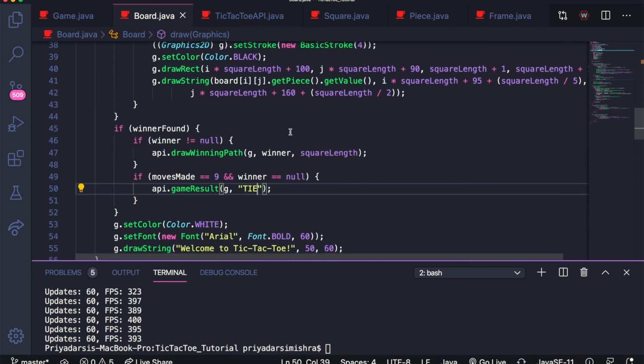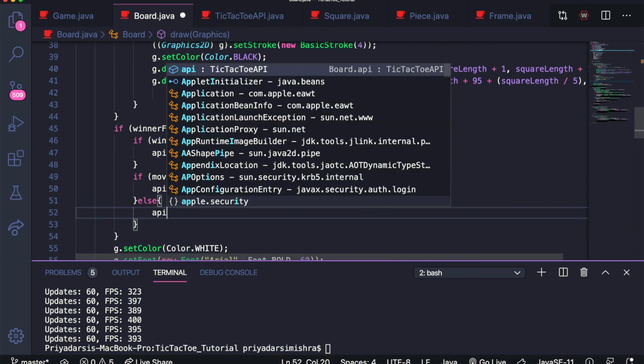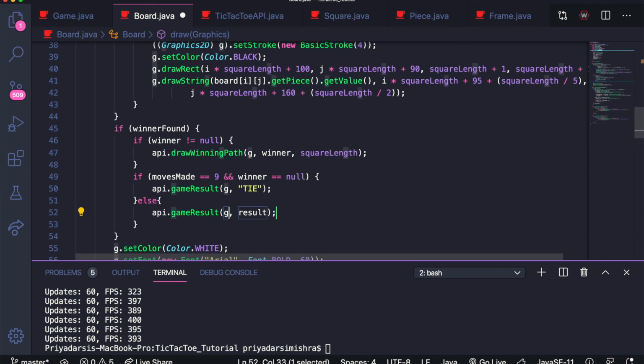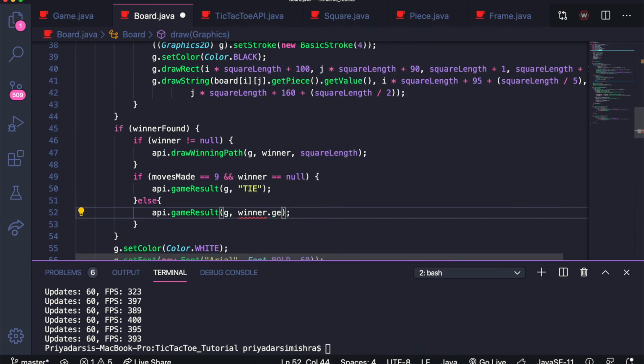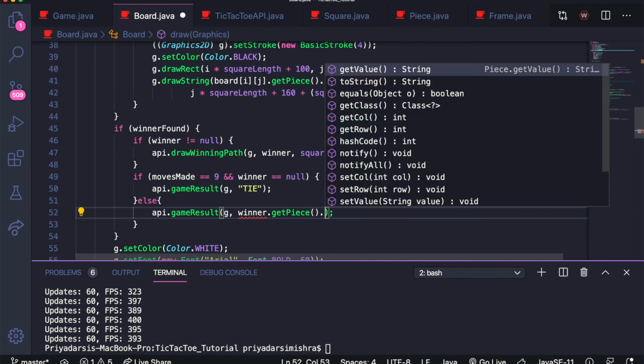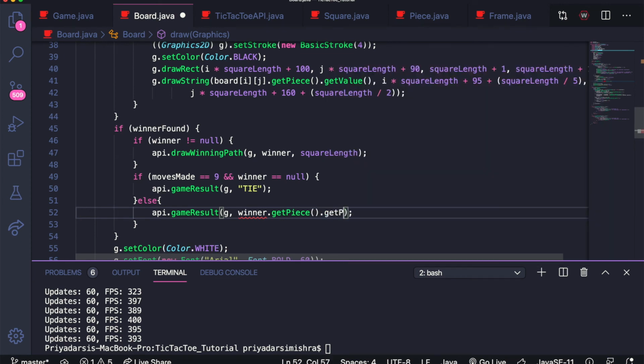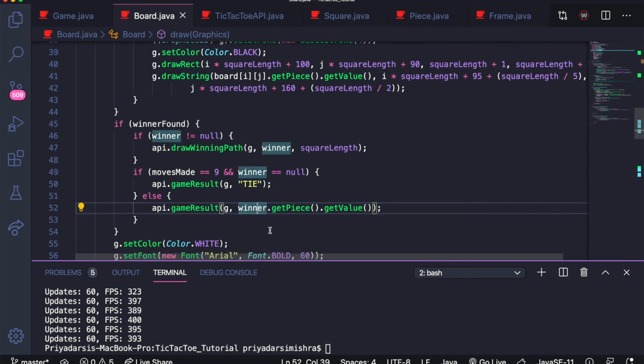Alright, so if it's not null, that means this one was just for drawing the winning path, so diagonals, rows or columns. Else what we're going to do is API.game result, and we're just going to pass in G, and the result is going to be the winner dot get piece dot get value. So that's going to be the X or O. So that's what we're going to do there.